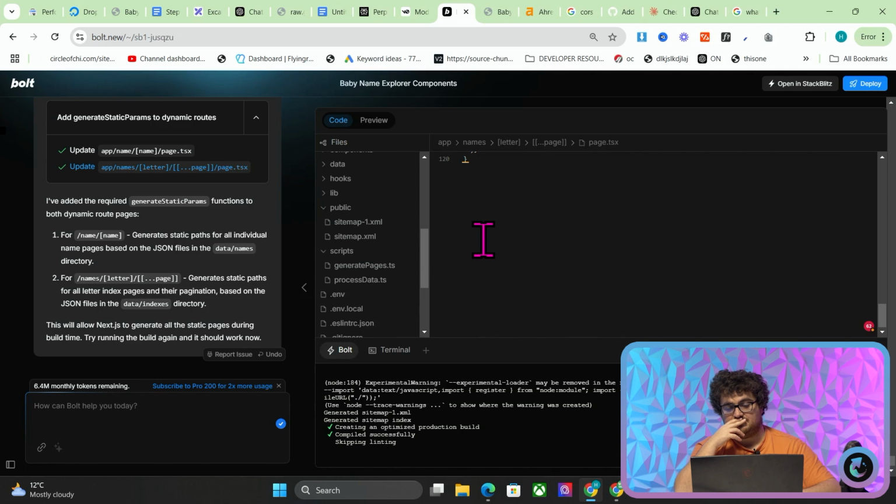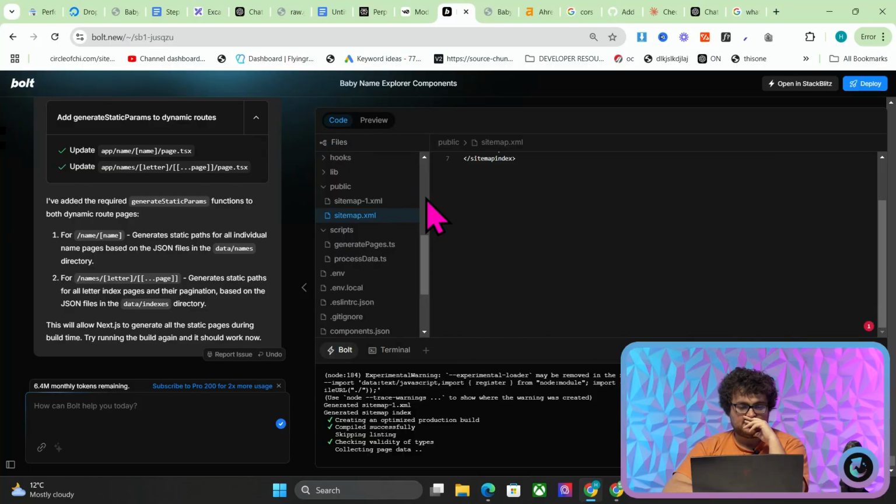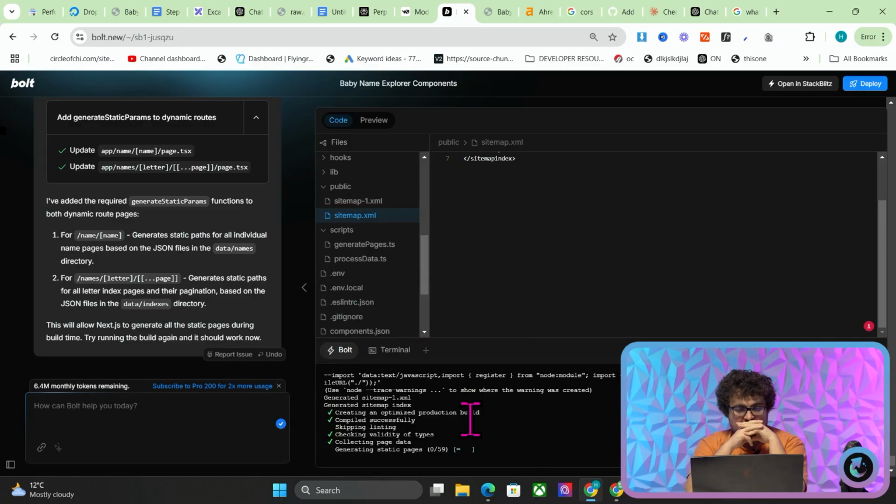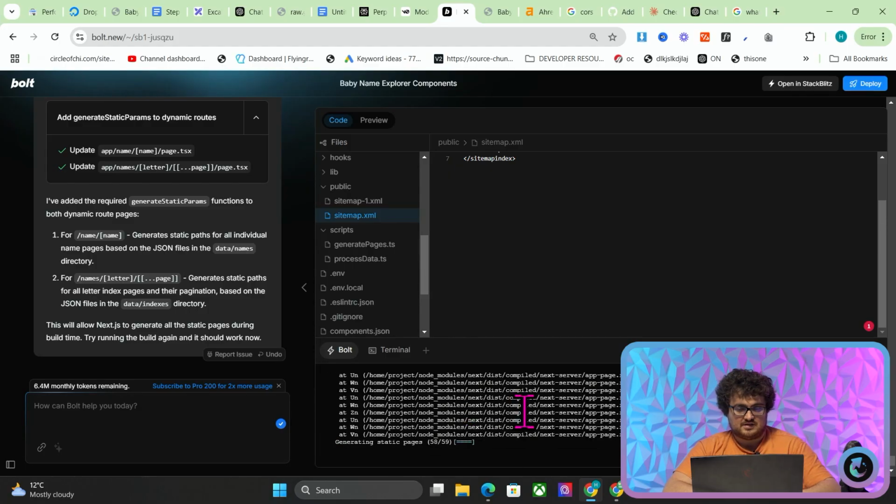Come on, it's so close. It's going to do it. Come on. Collecting page data. Yeah. Generating static page. Come on, show me that. You can do it. Now it should, yeah, there we go. Say generating static page. Perfect.